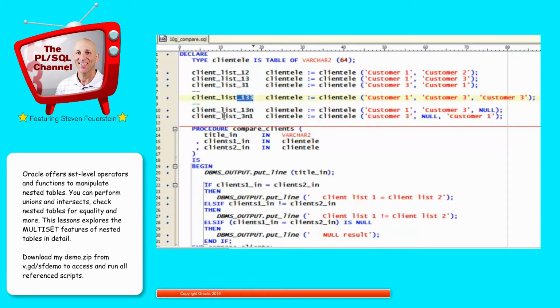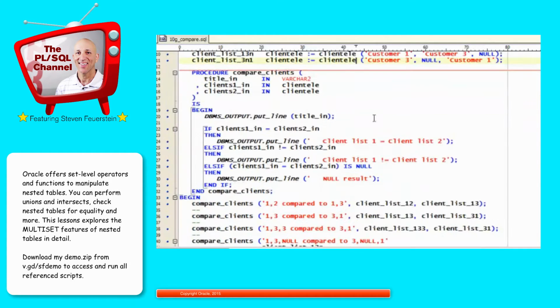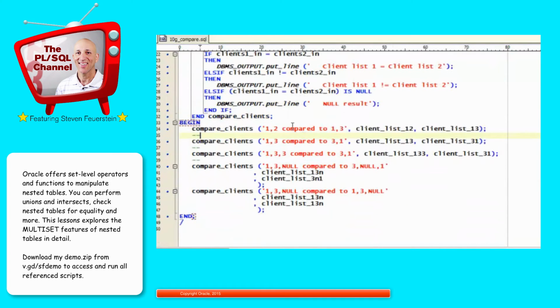And then in the last two, I've added a null. So a null into 1, 3, null and 3, null, 1. So different orders, different combinations. And I've got my program called compare clients. So if they're equal, if the two nested tables are equal, then display that they're equal. Otherwise, display that they're not equal or null. I run my script, and I see the following.